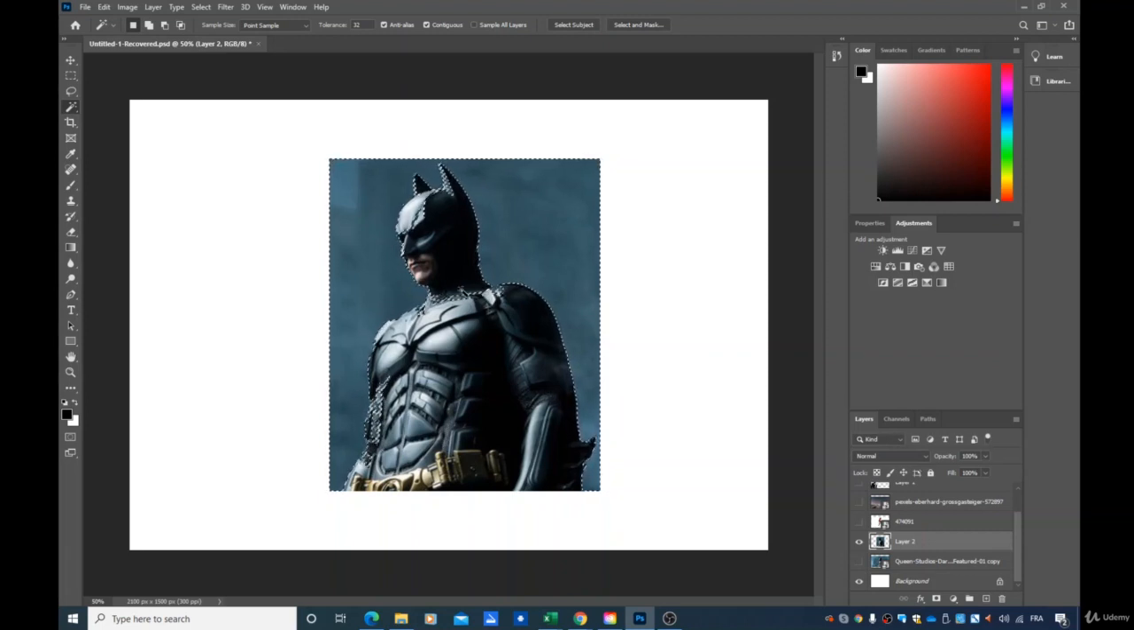Basically, we can select more or less from a certain picture. And how we can do this is simply by holding Shift or Alt on your keyboard. If you press Shift, as you can see here, a little plus will appear. And if you press Alt, a little minus will appear. In this case, you can select less.